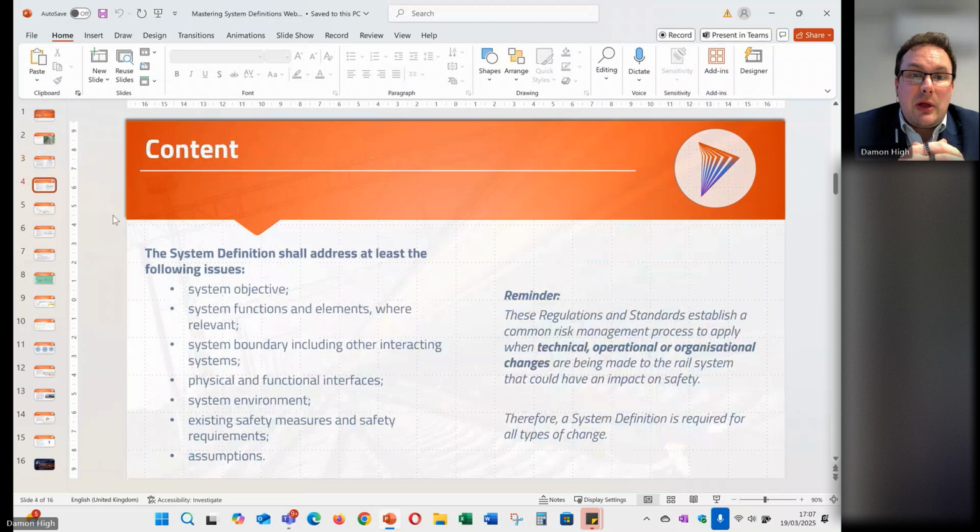Now, those regulations and standards: in the UK and Europe, it's a regulation, so that means it is a legal requirement that we have to produce one. In Canada, CMREA is a standard, so technically it's not something that has to be applied. But for those of you working on Metrolinx projects, for example, the use of CMREA and therefore the need for system definitions is now more frequently being written into contractual requirements.